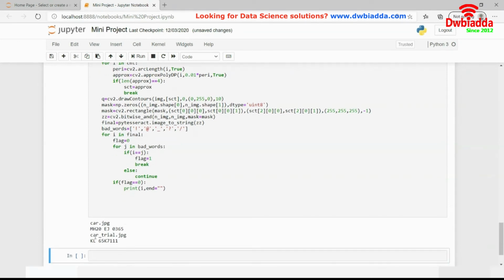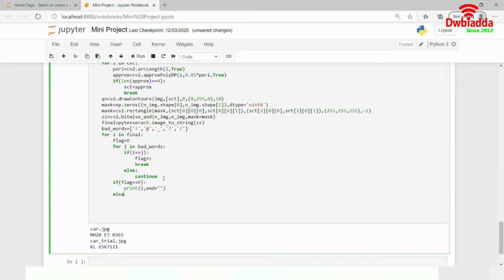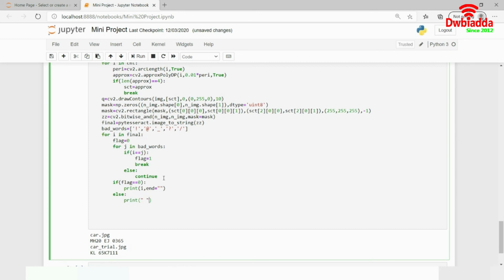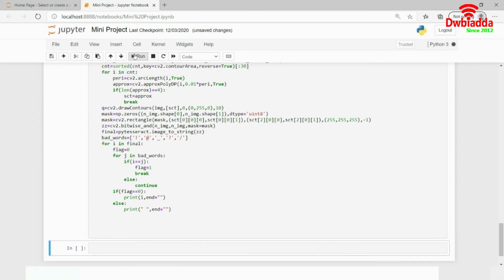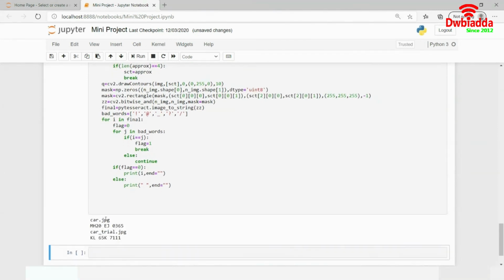Yeah, so as you can see, we are getting the result as MH20J, EJ0336E5, and KL75K7111. So maybe what I can do is, at the point when we are getting a special character, we could actually print a space, right? Else print space and end is equal to something like this. Let me run this again for you and let's see the final result this time. And yes, now we are actually getting the correct results, we are not printing the special characters.